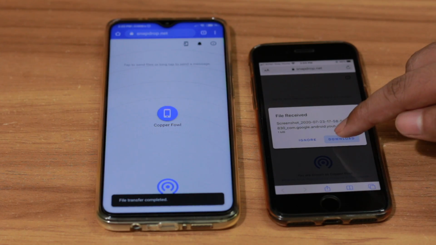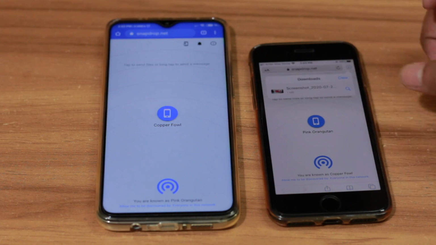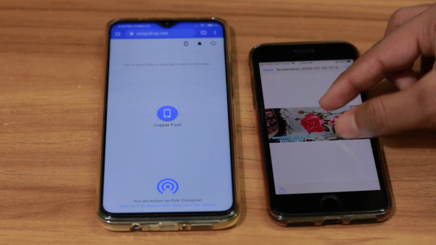And if you want to do the same thing on your Mac, Windows PC, computer, laptop, it doesn't matter. As long as you are connected to the same Wi-Fi network, you can share files very easily, and it's pretty fast. So that was it for this one.